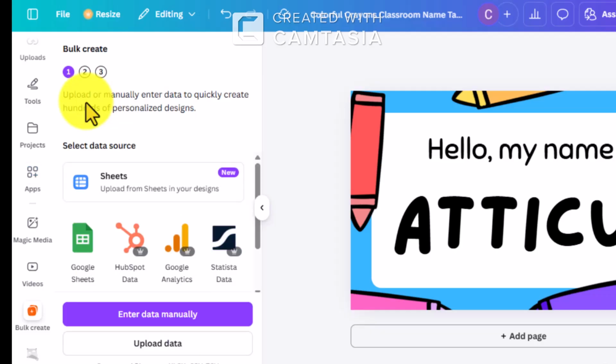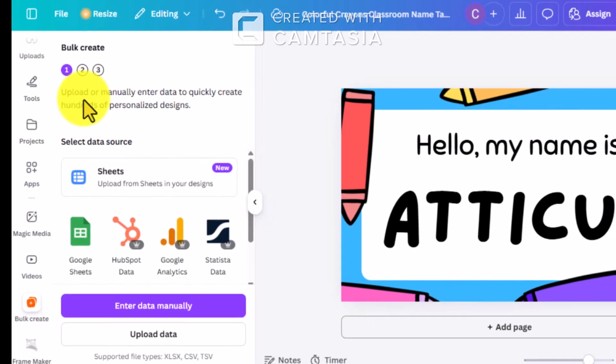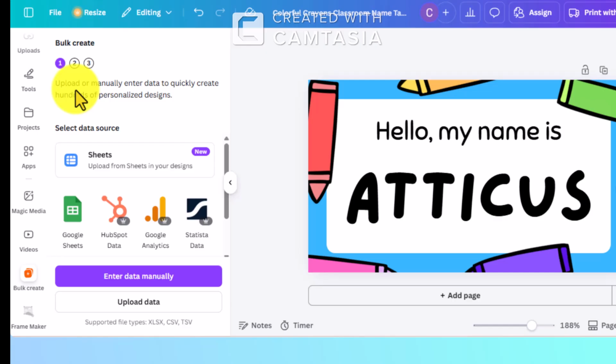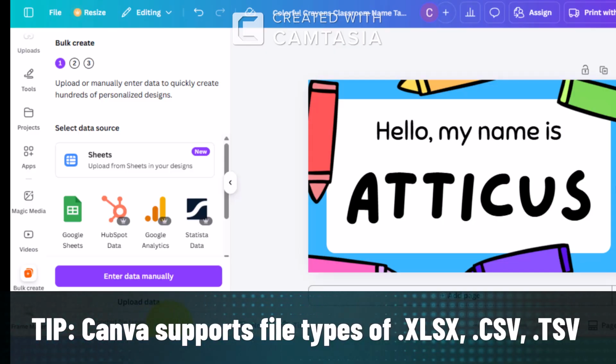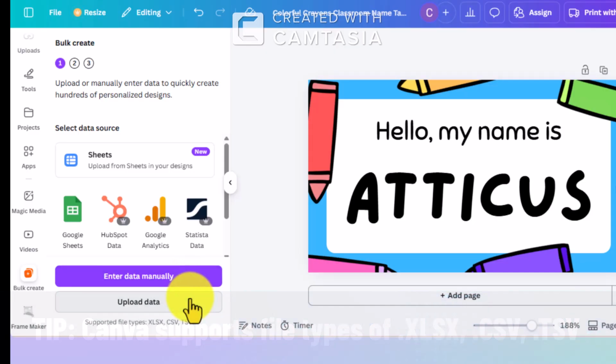Now there are a few different ways to input your data. I personally like to put everything into a spreadsheet, as I typically keep a spreadsheet of my class roster year over year. So I'll go to upload data. Notice that it can support an Excel sheet or a comma separated value or a TSV. I'm going to hit upload data.